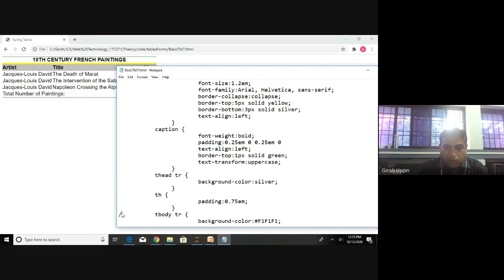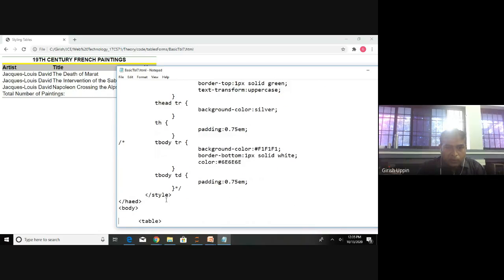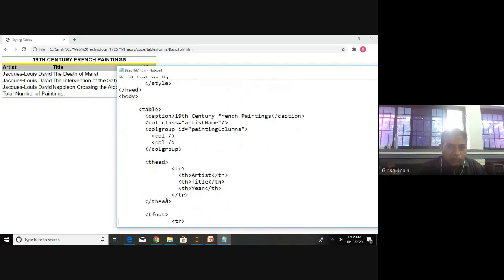I'm just commenting the rest of the code so that we are able to see only the changes we are interested in. So TH, where is the TH? I will show you in the table. So this is the TH. What is TH? The heading: artist, title, year.